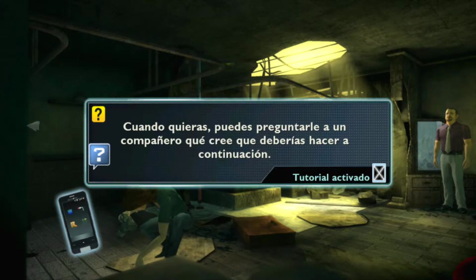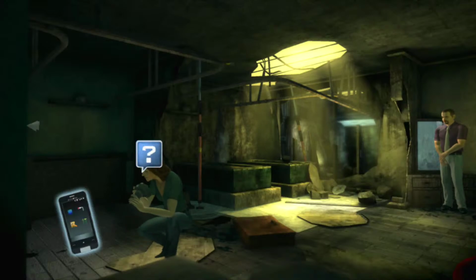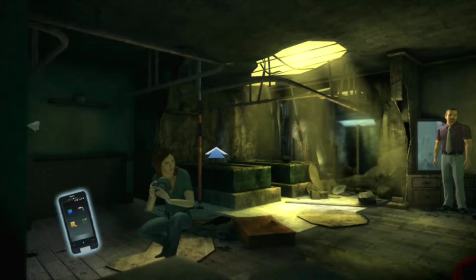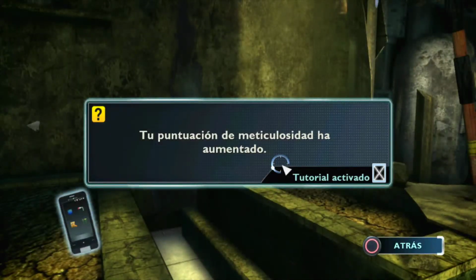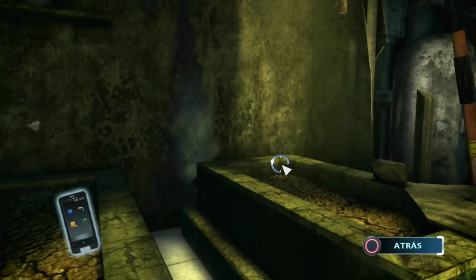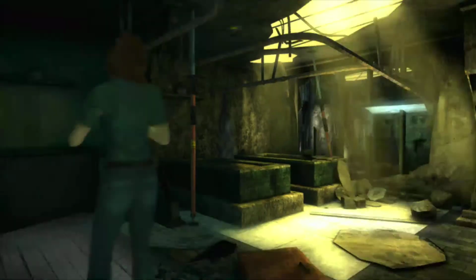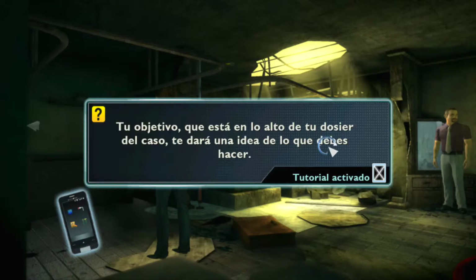At any time, you can ask your CSI partner for his or her opinion about what you should do next. Your thoroughness score has increased. You can get a higher thoroughness score by navigating to viewpoints in a location that you have not visited before. Your objective is changed for the first time. Your objective, located at the top of your case file, will give you an idea of what to do next.